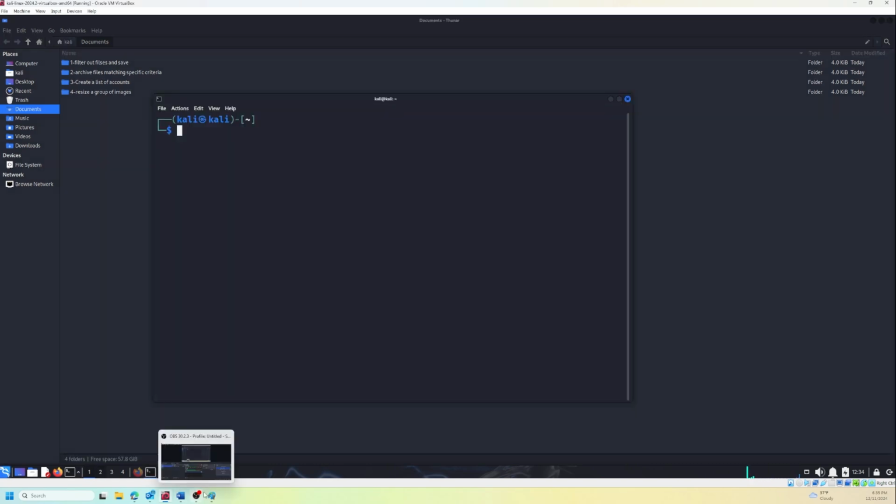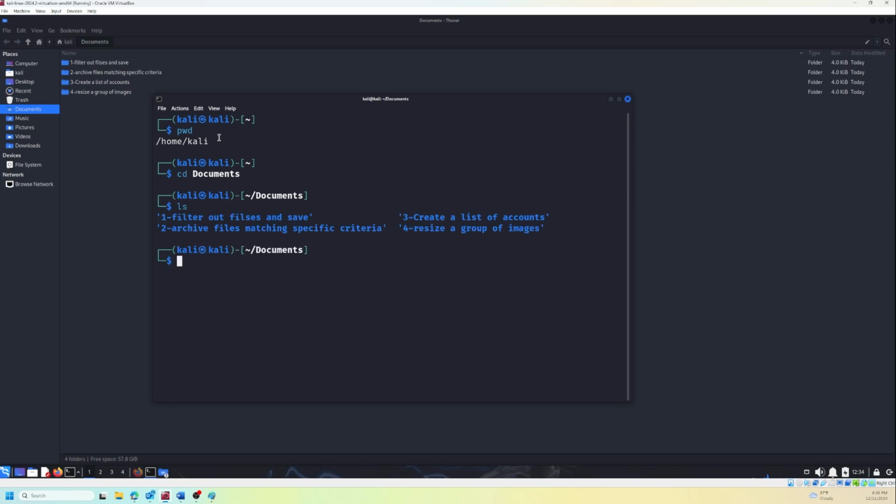So this is piping. Now let's go to the terminal and try to use piping in a real-time scenario. Let me open my terminal. Now we are in the home directory. Let me use pwd to see where I am. So I'm in home. Now let's go to cd documents, and now we can list the directories. We have 4 directories as you see on the top left side here.